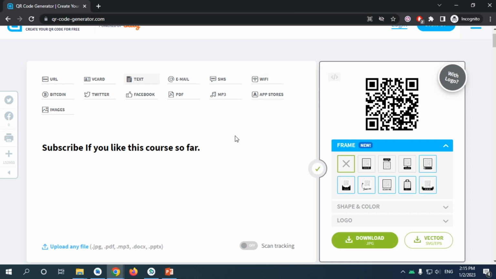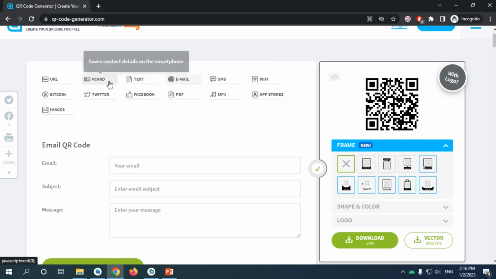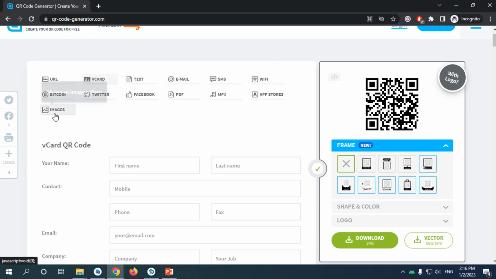Alright, talking about QR code. What is a QR code? QR code is just a square matrix of smaller squares. You can have email, you can have vCard, you can have images, but smaller images because of the limitation of QR code, which we are going to talk about.